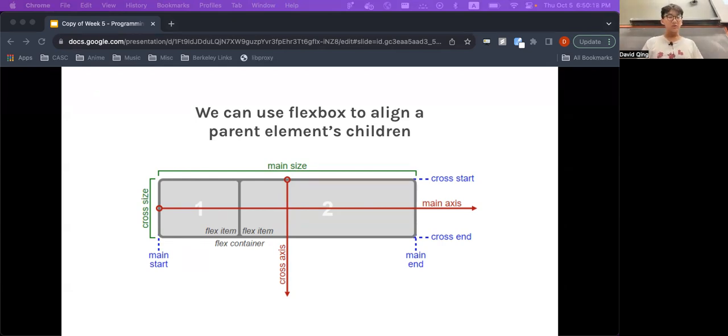Okay, great. So we'll kind of walk through what we're seeing here. You're seeing a lot of main and cross names throughout this entire diagram, but all that's saying is that the main axis has a main size, which is in this case the width, and the cross axis has a cross size, which in this case is your height. We also define main start to be on the left side and main end to be on the right side because we can flip those. So yeah, just keep that in mind.